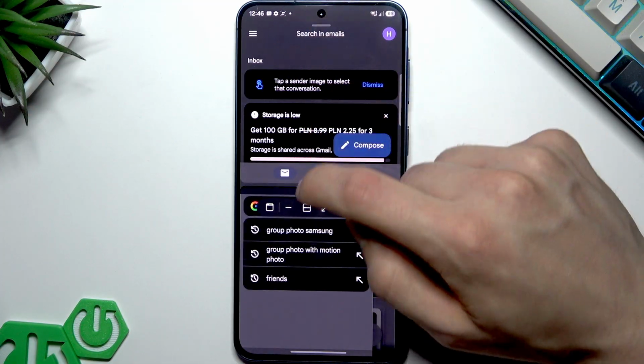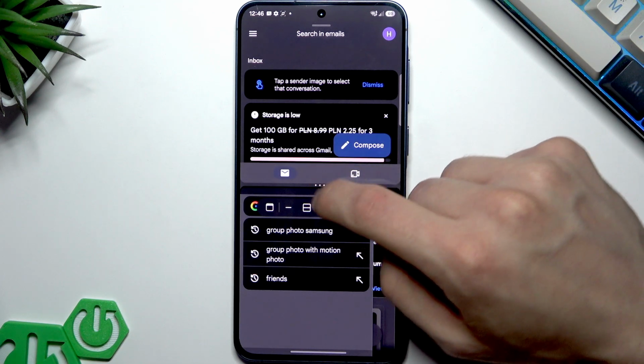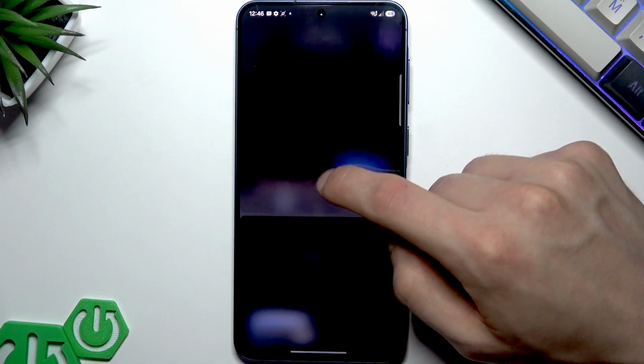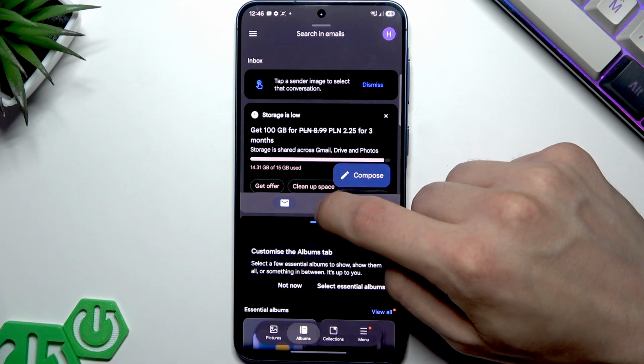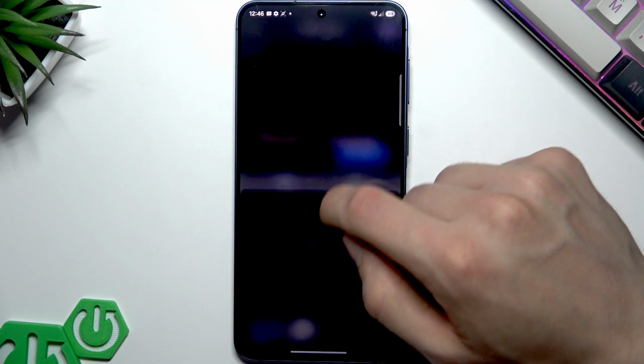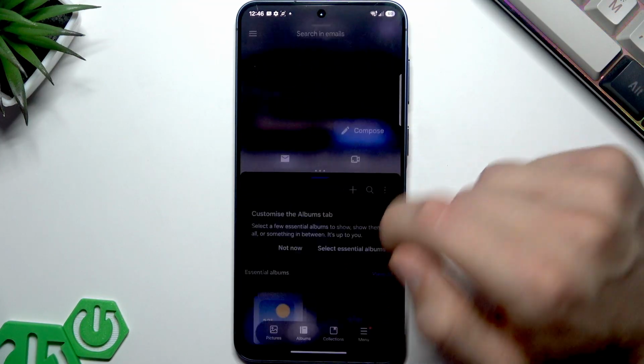Now to close the pop-up view, let's tap the navigation bar and tap the X icon, and now we can resize each window we have opened in the split screen mode using this invisible bar between our windows.